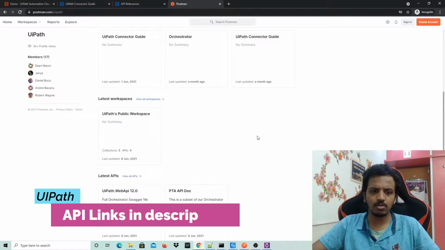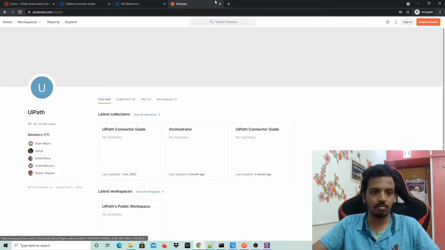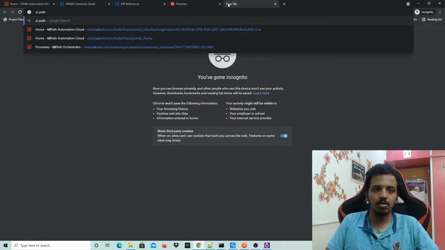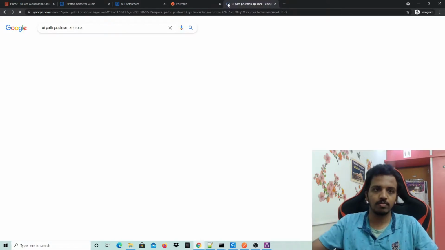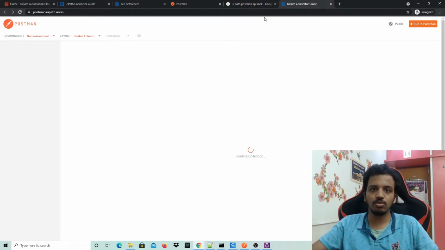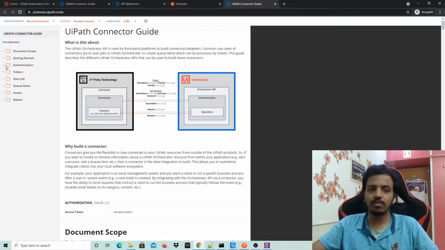So let's do this. Yeah, UiPath Postman API. So here, the first thing that we see is authentication. If I scroll down, I have three options. The one thing that we are going to see today is how to get the API access key.